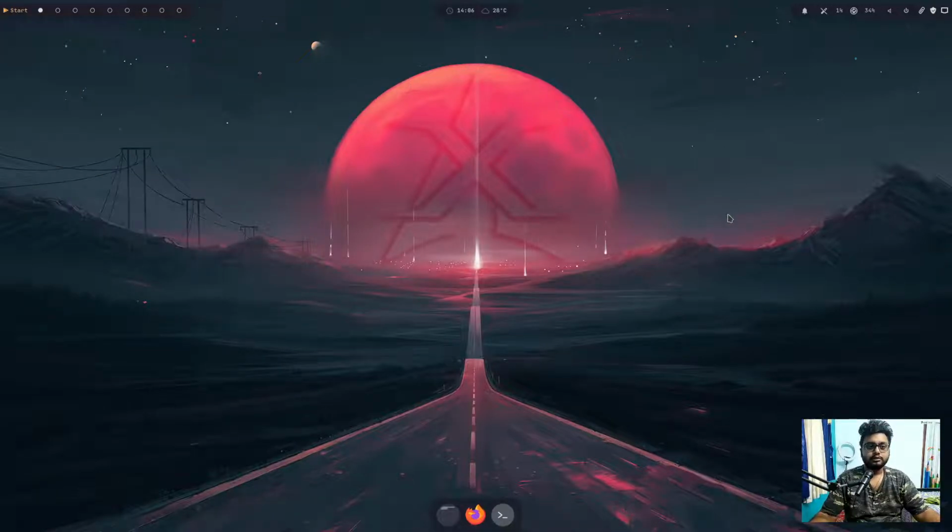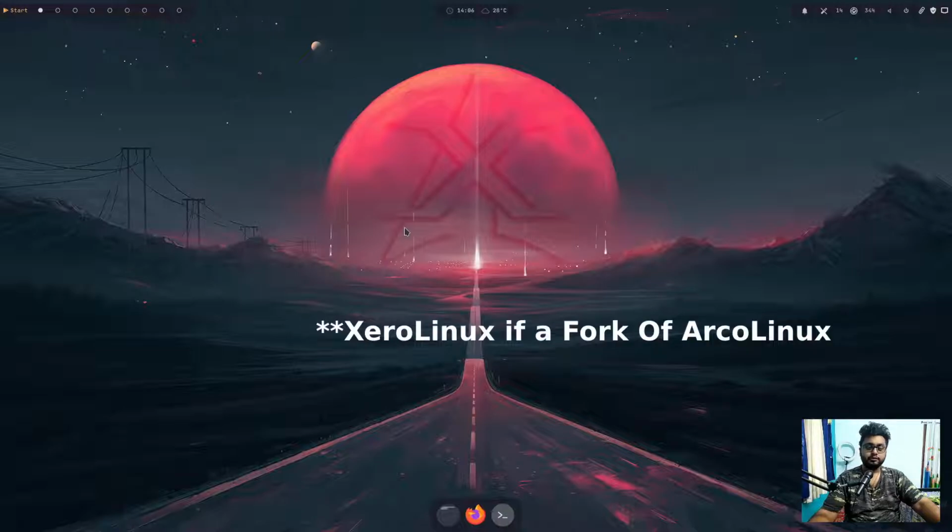So here you go, guys. This was the XeroLinux, which is ultimately an Arch-based Linux distribution, which is a fork of ArcoLinux, by the way.